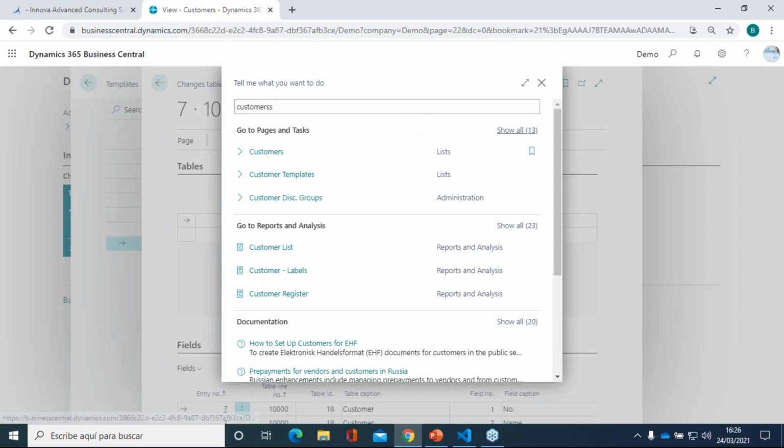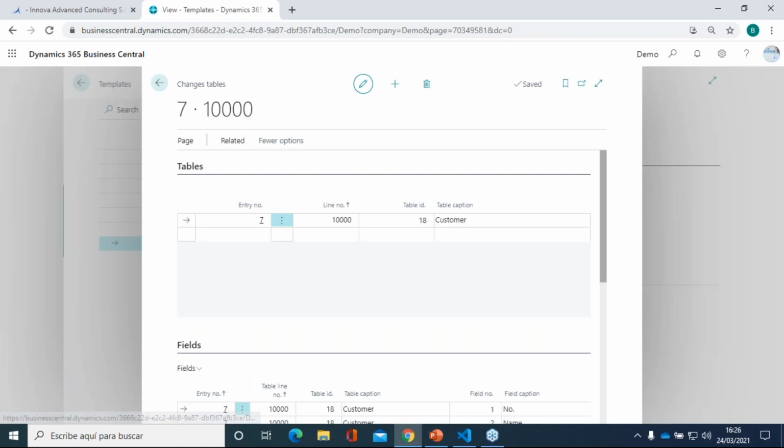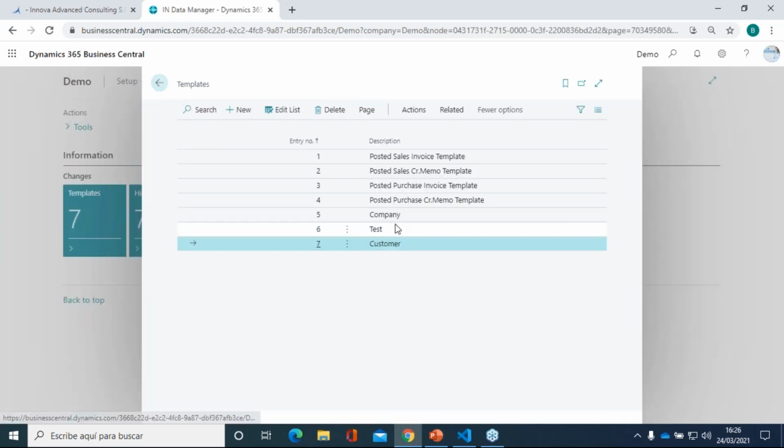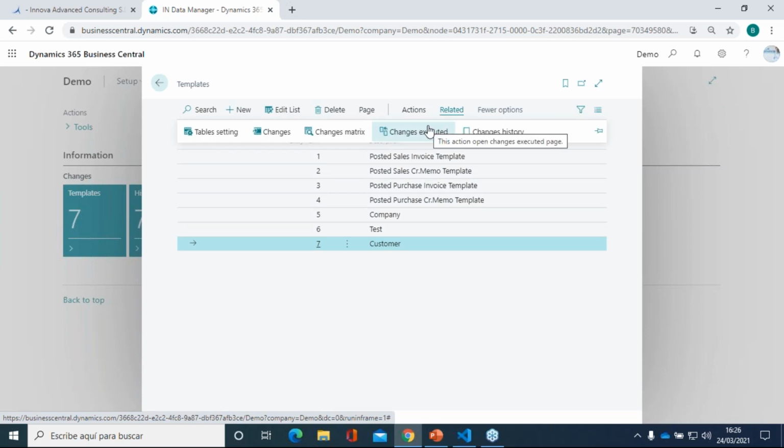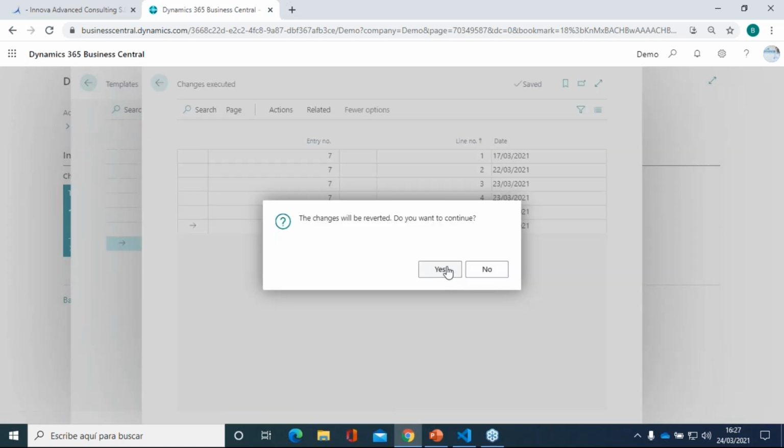I want to see if the modification has... Okay, as you can see, the name of the customer has been modified. If you want to reverse that modification because it has been a mistake or there is something wrong with it, we can go to the changes executed. We have to get into the last one because that's the most updated modification we have performed. We have the date, but in case we have performed some modification within the same day, the last one is the most updated one. And through actions, I can revert the changes.